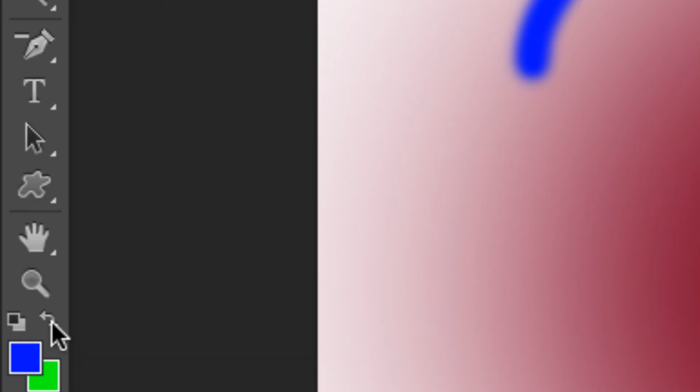As Katie pointed out, the X key, X is an X-ray, will allow you to do this on your keyboard. X is going to flip the foreground color and the background color. X key. Same as doing that little arrow.